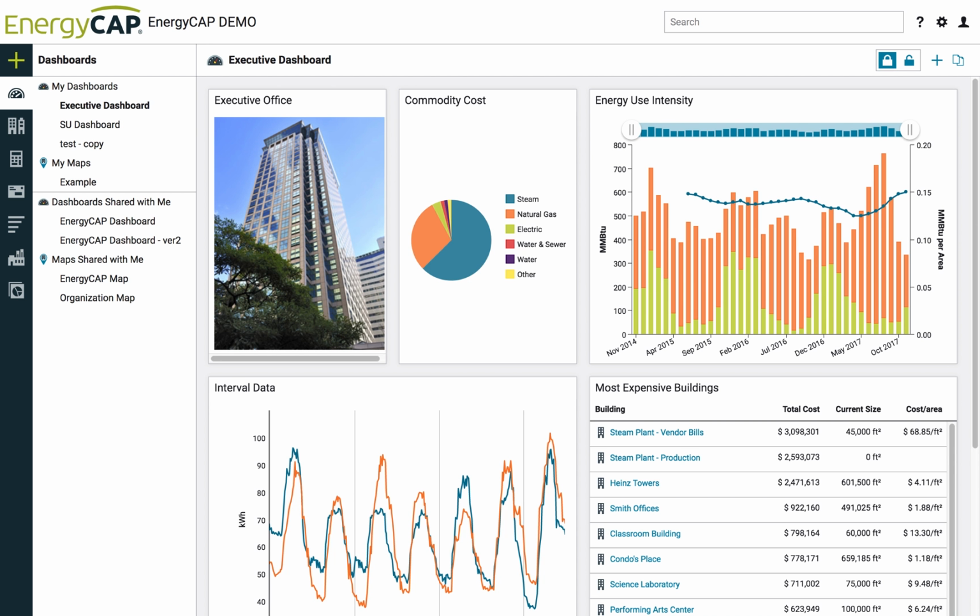EnergyCAP 7 is friendlier, easier to use, and helps you work smarter. As I go through a brief overview of EnergyCAP 7, you'll see for yourself many of the new innovations in the software.